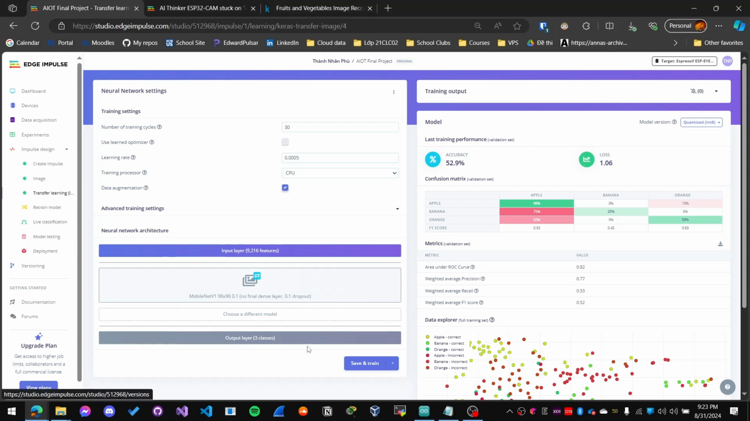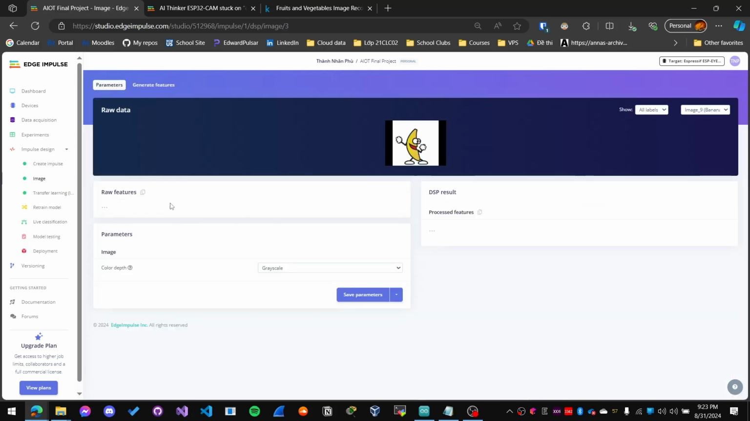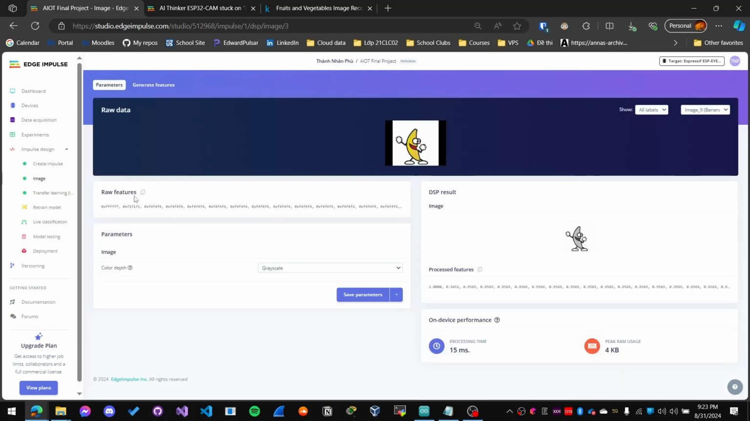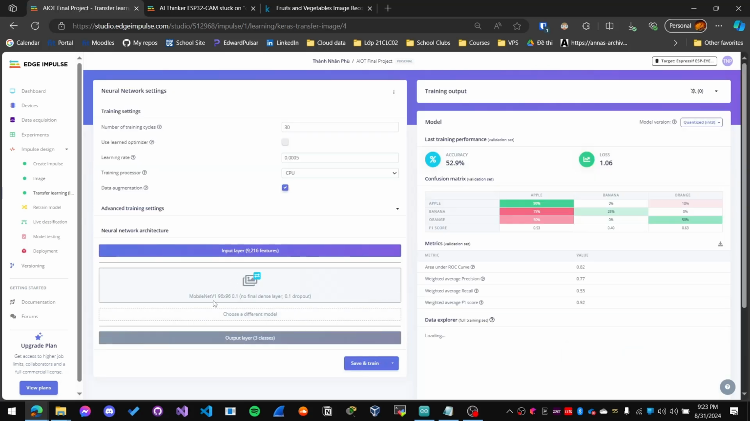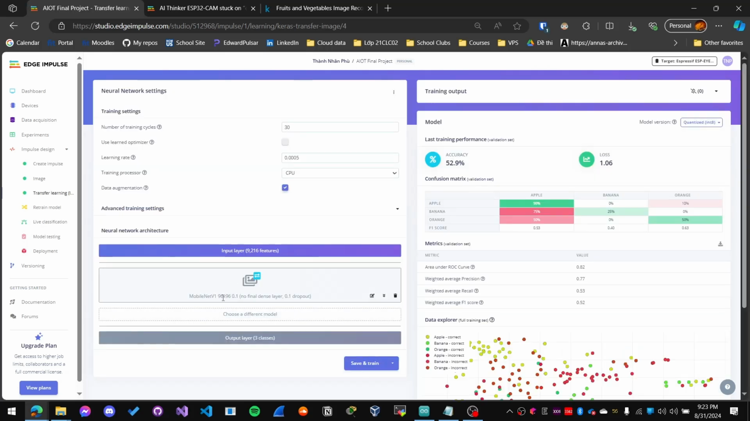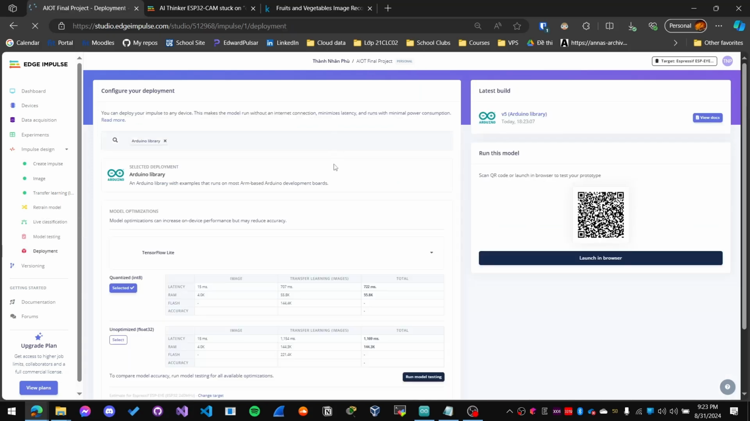Okay, after we finish training, the training accuracy is not very high. I think that is due to the images being grayscale, while the images of bananas, oranges, and apples are very colorful, like red, orange, and yellow. And one more thing is that the resolution is only 96 by 96, so it may be blurry. So the accuracy is not good.